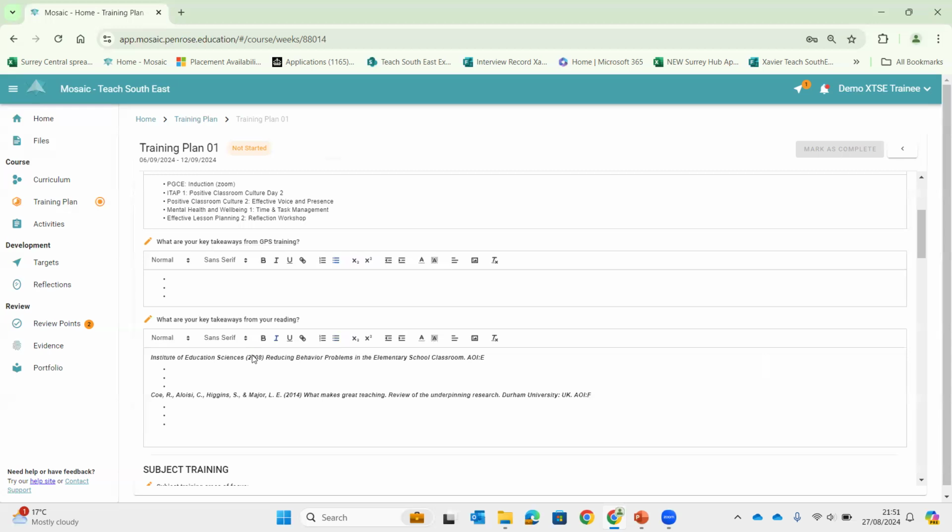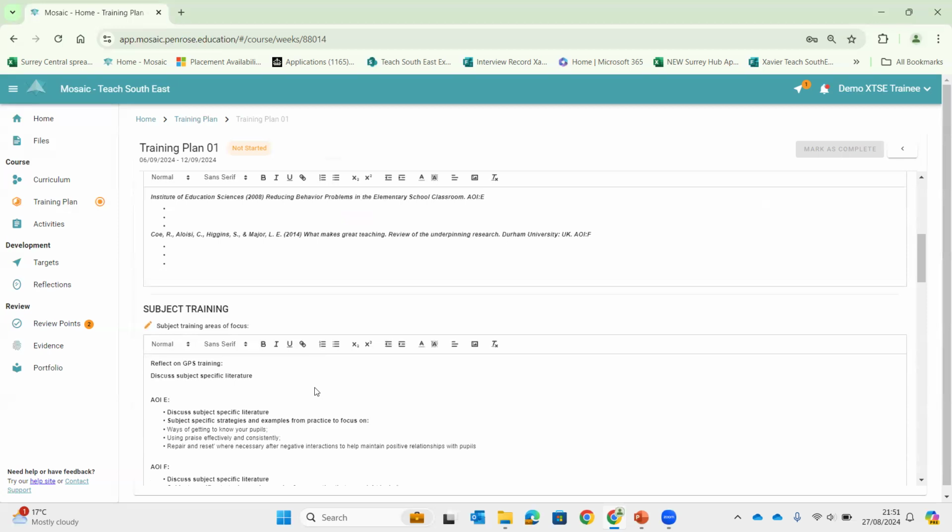It will also list here the reading that you should have done, which would have been on the task list in the previous training plan at the bottom to help you prepare for the week ahead. And again, it gives you space to just summarise your key takeaways from those pieces of literature that you've read.